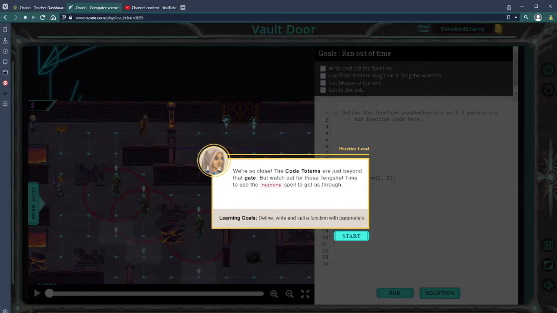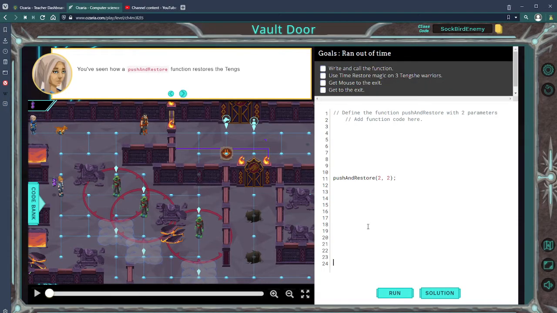We are working in JavaScript edition of Ozaria, and we are on the episode in Chapter 4, Module 3, Vault Door. So we're right near the end. I think we may have one challenge level after this. It's go time. All right, so we're so close. He's just beyond the gate. Watch out for those tanks. Time to use the restore spell to get us through. So we have push and restore again.